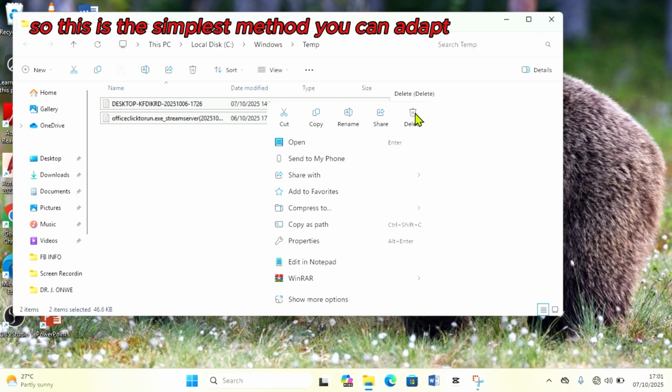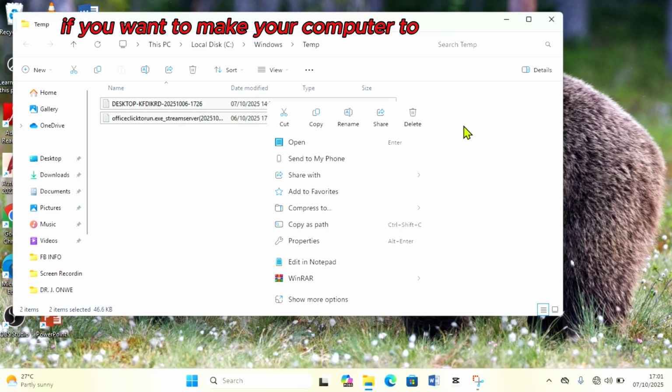So this is the simplest method you can adopt if you want to make your computer run faster and perform better for your work. I hope this will really solve your problem.